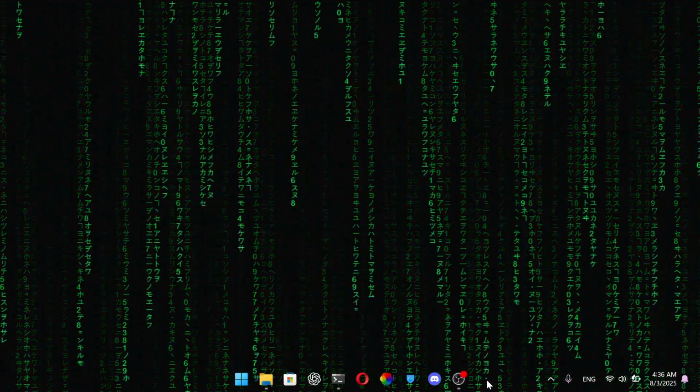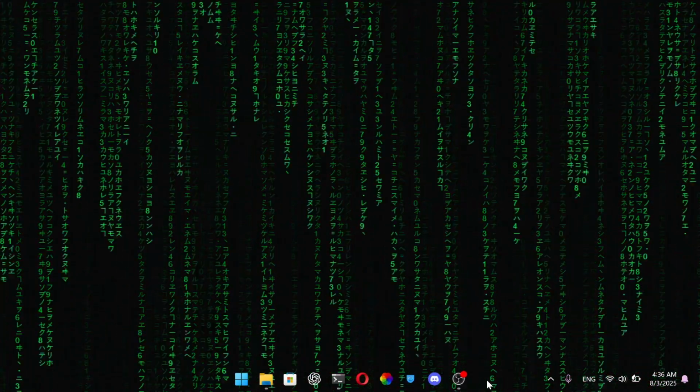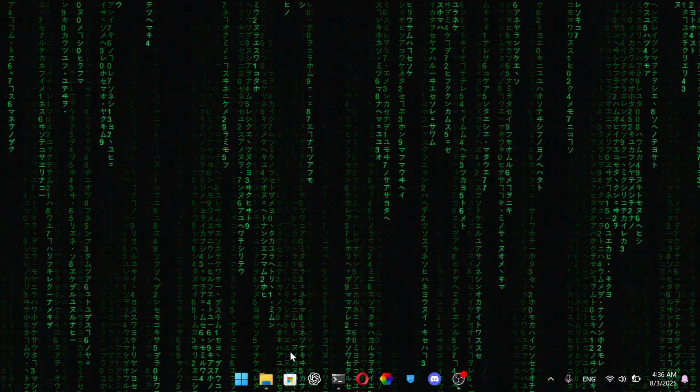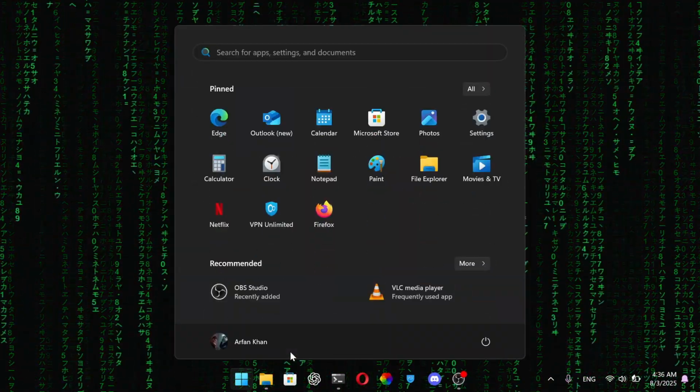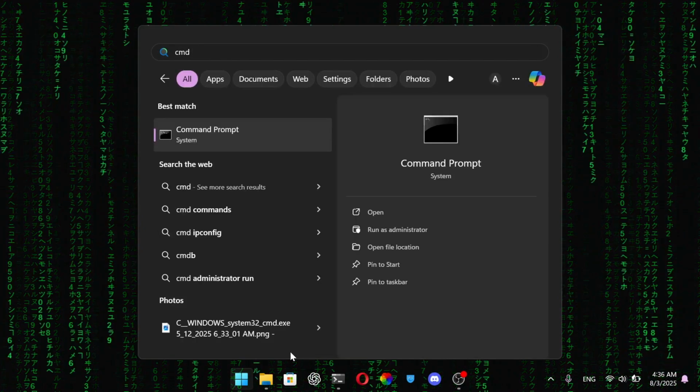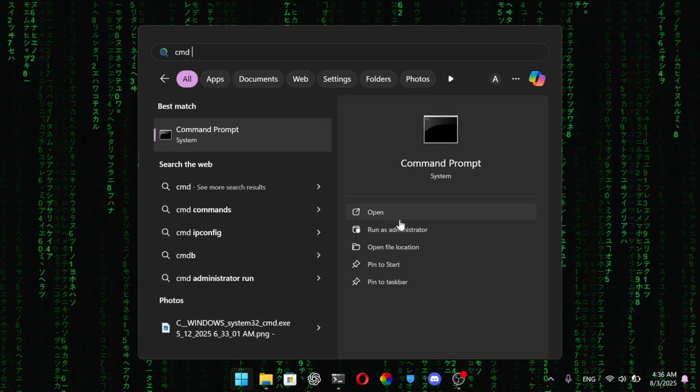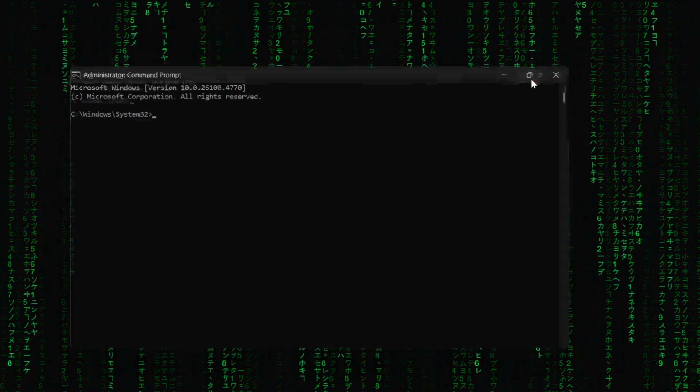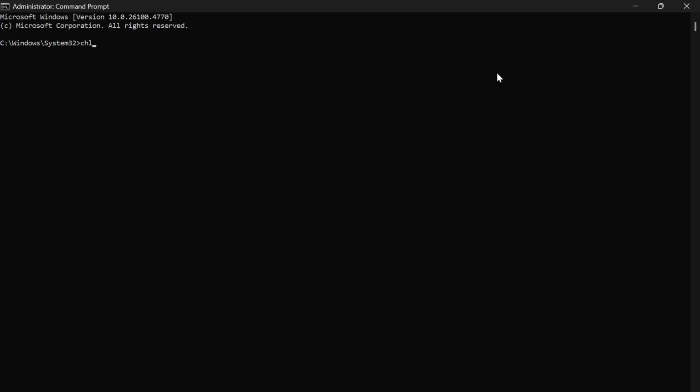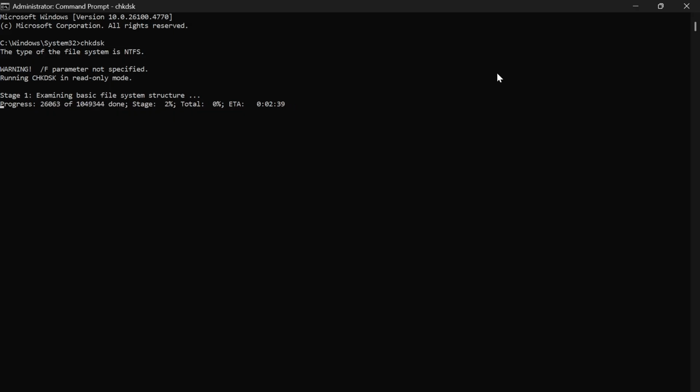Okay, the last command is chkdsk. Just simply open CMD, run as an administrator and hit enter. Okay, once it's open, then type chkdsk, then hit enter. This will scan your drive to see if it has errors or is healthy. Now type this command and it will fix all damaged files.